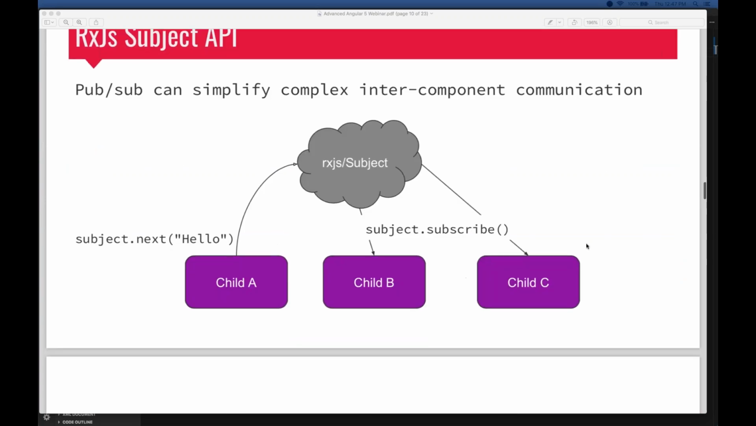To publish to the subject, you just call subject.next, and it takes as argument the payload that you are publishing. To subscribe, you subscribe to a subject just like you subscribe to an observable. The API is exactly the same. So you call the subject instance dot subscribe, and you supply an arrow function there that's going to receive the payload. So the subscription part is similar to the observable.